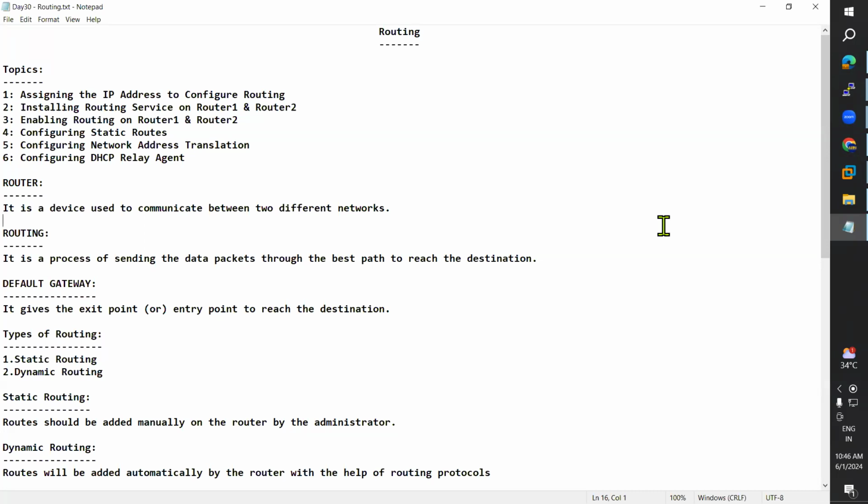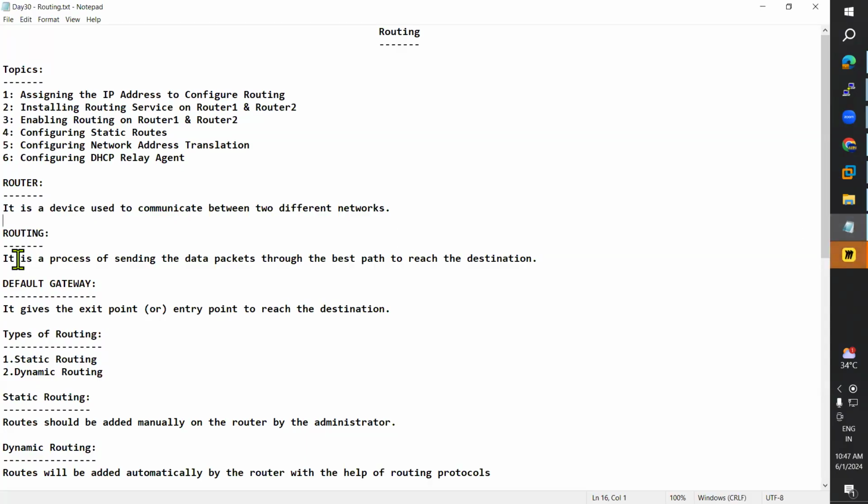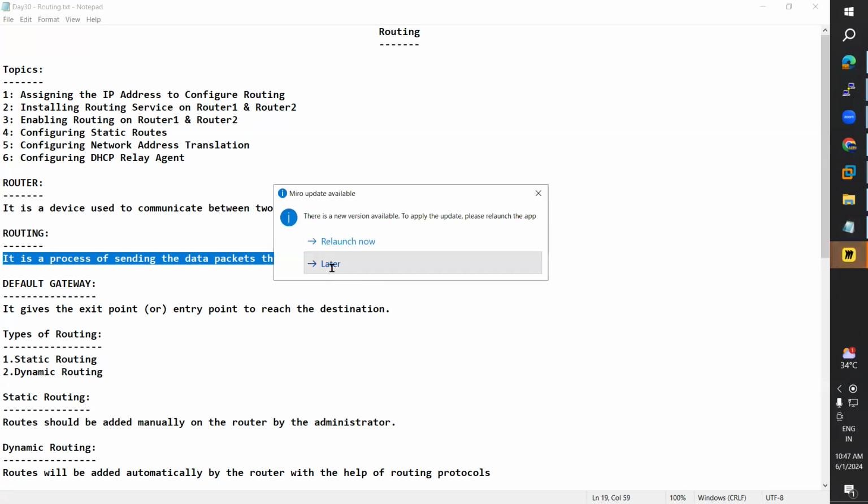So before getting into the routing topic, let's discuss what is a router. A router is a device used to communicate between two different networks. We can use a router to communicate to different networks. And what is routing? Routing is a process of sending data packets through the best path to reach the destination. That is called routing.